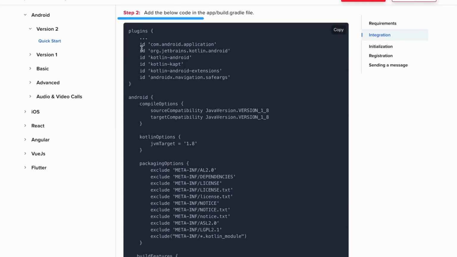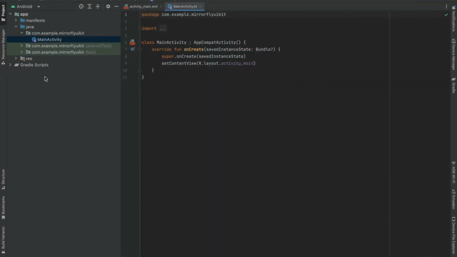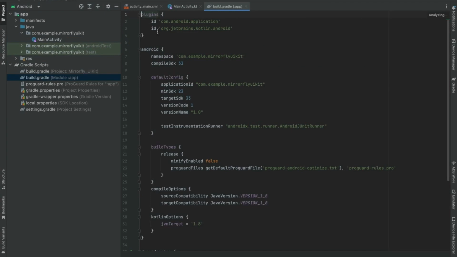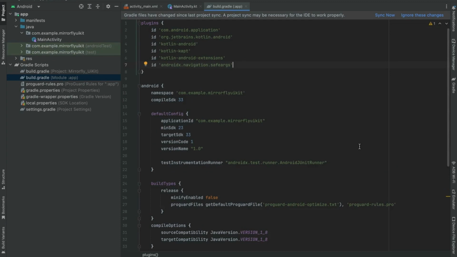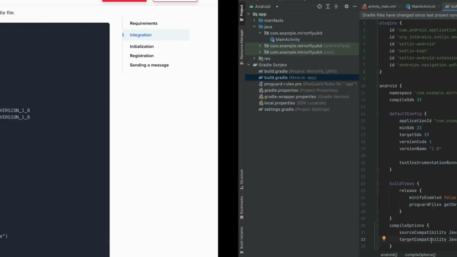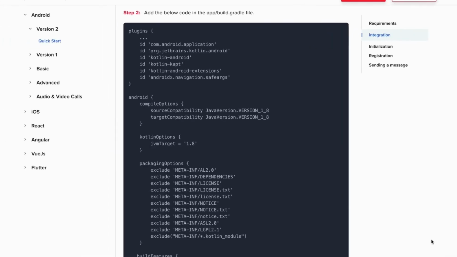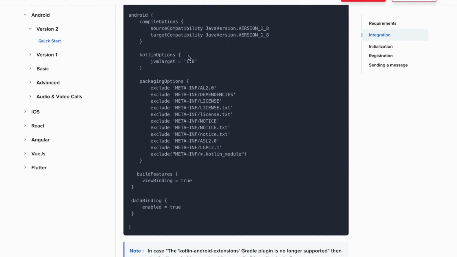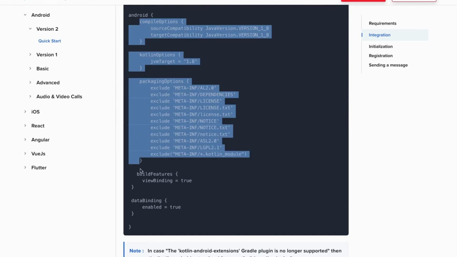In the second step, add the below code in the app/build.gradle file. Copy the plugin's ID. Paste the plugin's code in app/build.gradle file. Please note, in case the Kotlin Android Extensions Gradle plugin is no longer supported, then remove the Kotlin Android Extensions from app/build.gradle plugins.